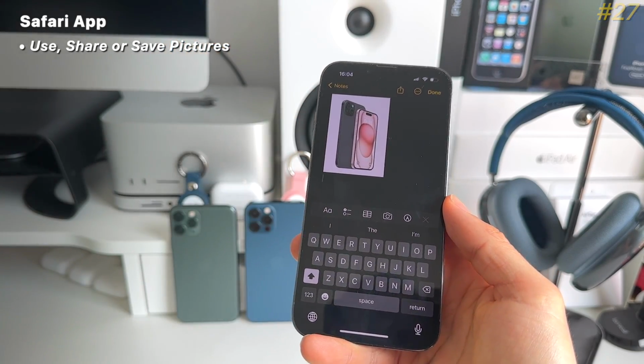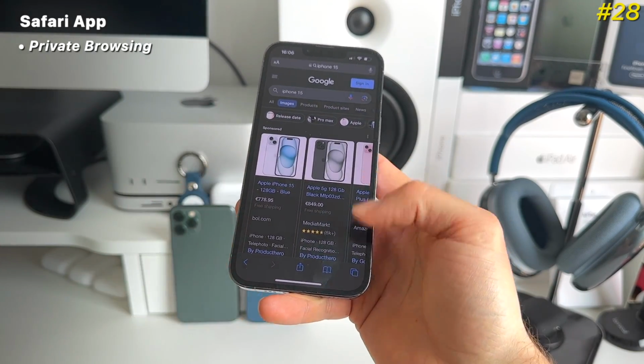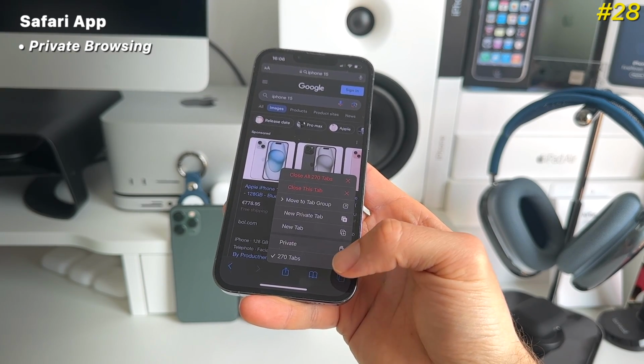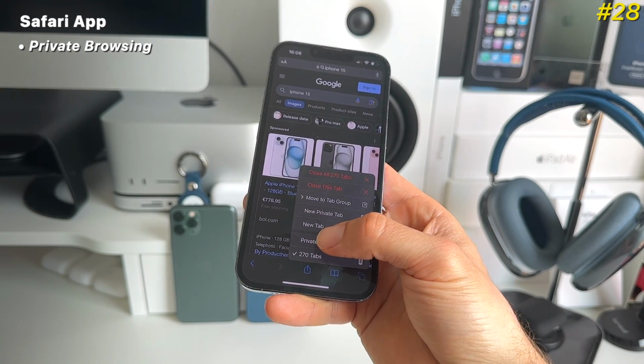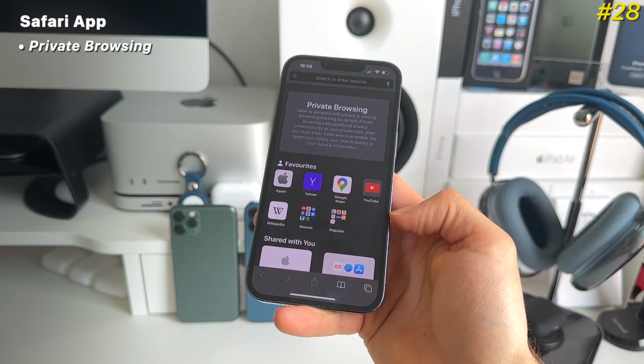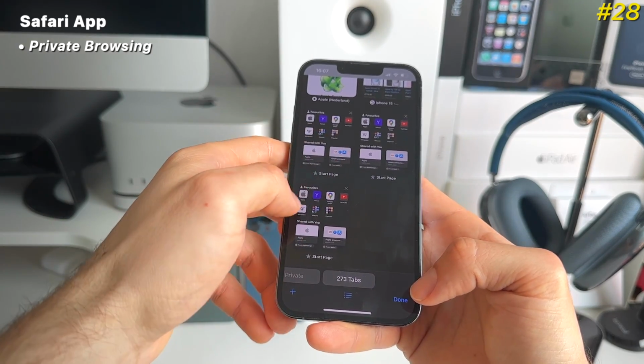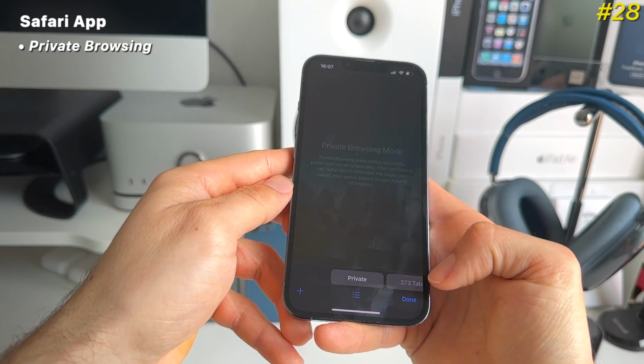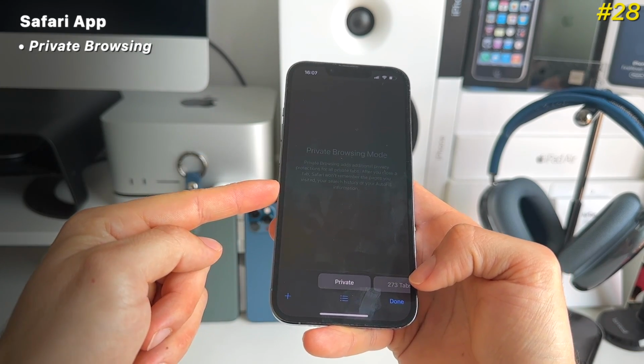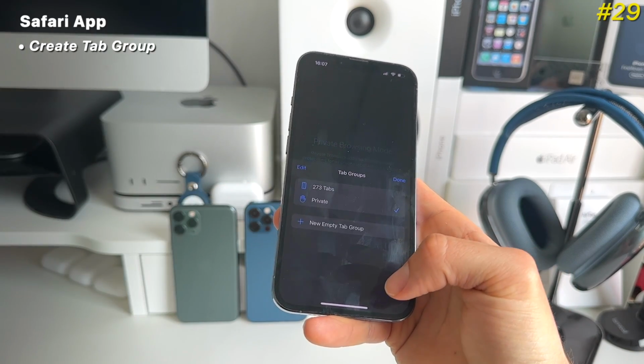In Safari we can also browse in a private window. You do this just by holding the tabs section. You can go to private, and now you're browsing the internet privately. You can also do this by going into your tabs, swiping to the right, and then here you have your private browsing windows. Also, we can create different tab groups.